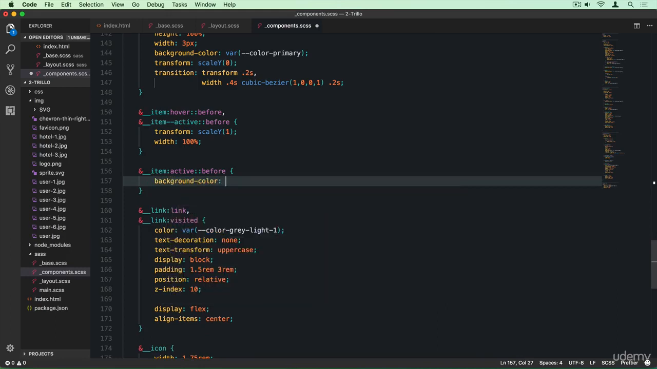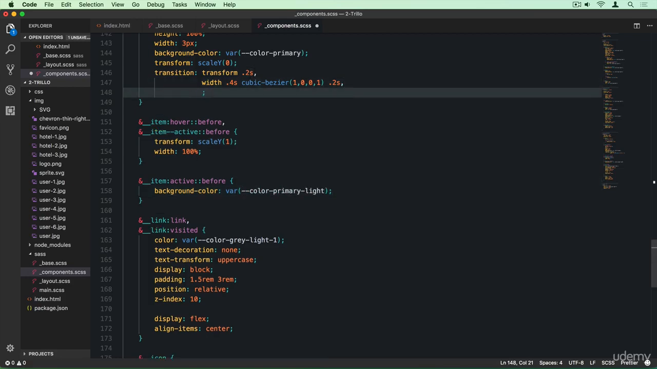And we simply say that the background color should be our light primary color. So color primary light. And this should also be animated. And so we can add another line to this one here, saying that the background color should be animated in like 0.1 seconds. So really fast, just so there is any animation, okay?